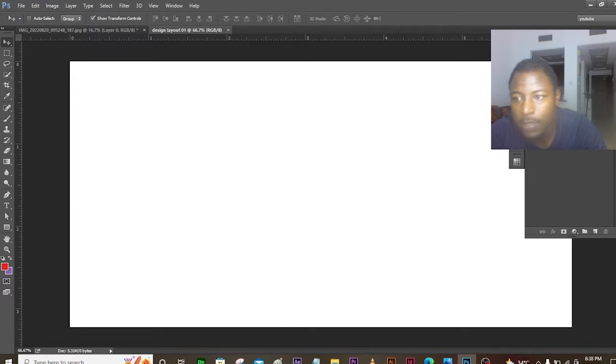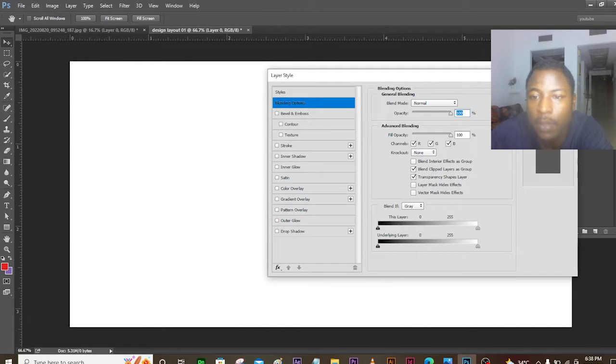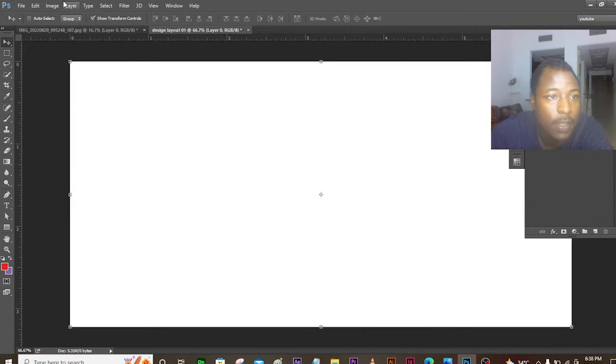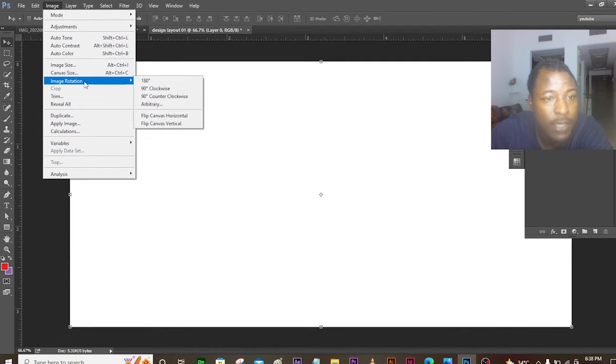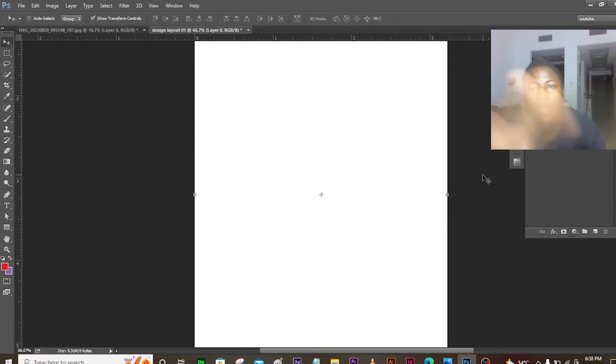We don't want it to look like this, so we double click on the lock to unlock our document, and we go to Image, and where you see Image Rotation, let's just flip it clockwise, right? 90 degrees clockwise, and once we flip it, it flips. So now the width is the length, and the length is the height, and the height is the width. So we've just solved that problem real quick, and we go straight to what we do next.